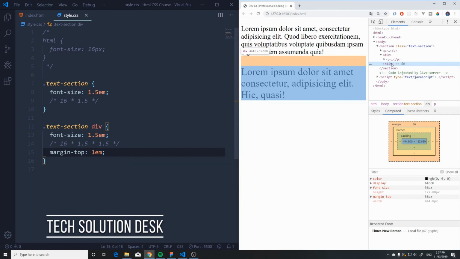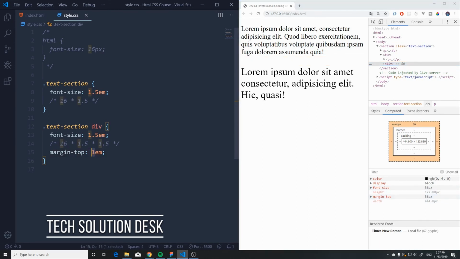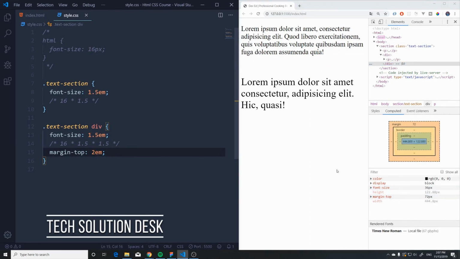Well, let's look at the div. As you can see, the font size is 36 pixels and the margin-top is 36 pixels. But what happens if I change this again to something like 2em? Well, then it's 72. So now you have to say 16 times 1.5 times 1.5 times 2. All right, so hopefully this is getting clear. You just keep adding more and more and you're compounding more.